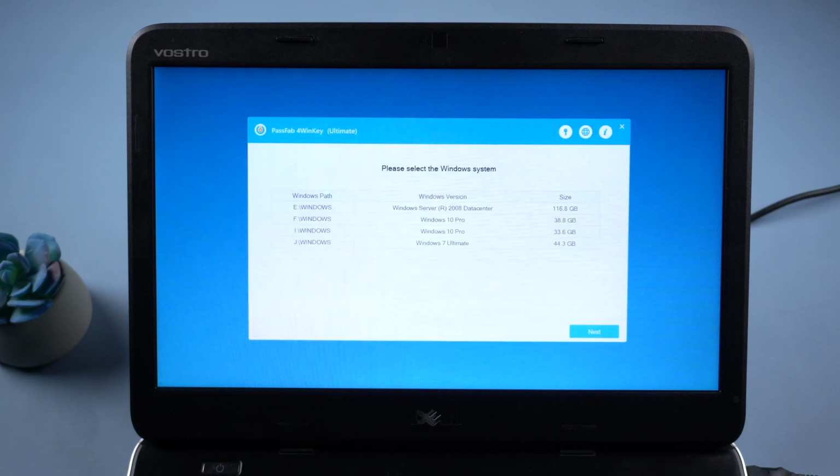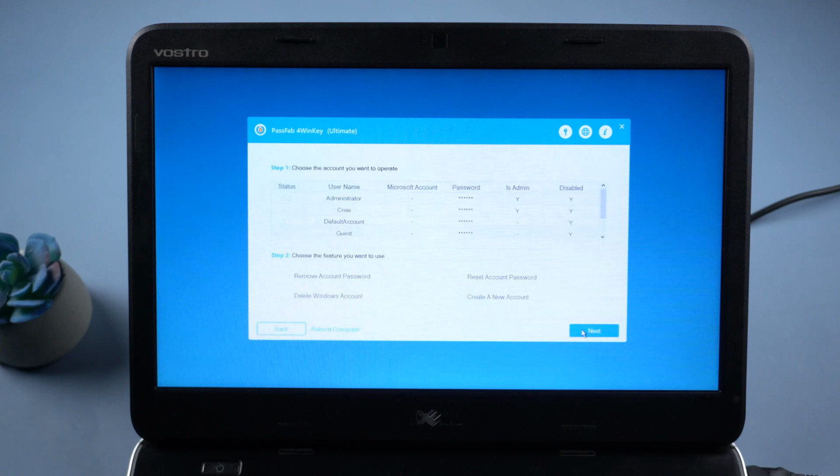You can see the main interface of PassFab for WinKey. Choose your operating system. Select your locked account. Check Remove Account Password below. Click Next.